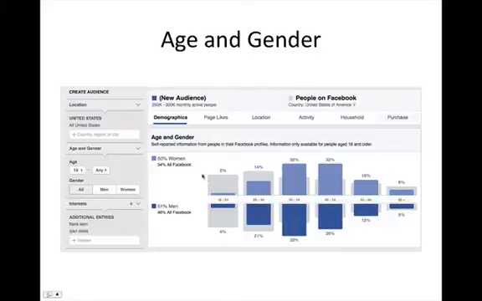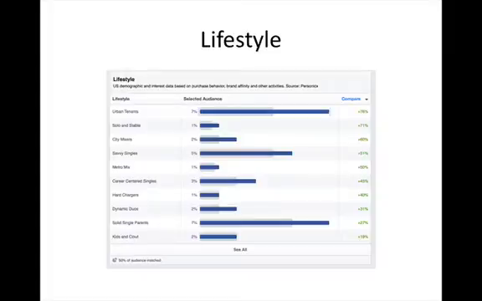It's a pretty even split of men and women who like this page. Most of them are in the 35 to 54 year old range, at least the women. Some of the men are a little younger and a little older, but most of the women are in that age range that are interested in internet marketing, or at least interested in Frank Kern and Ryan Deiss. Now it'll give you some lifestyle information.